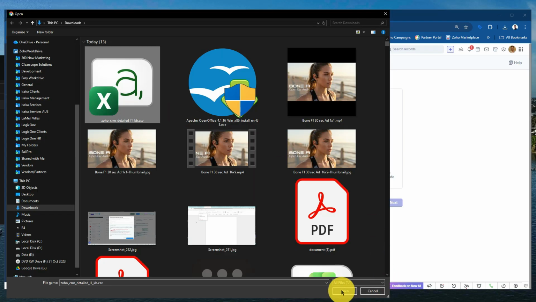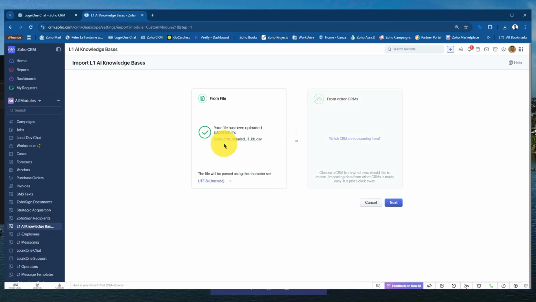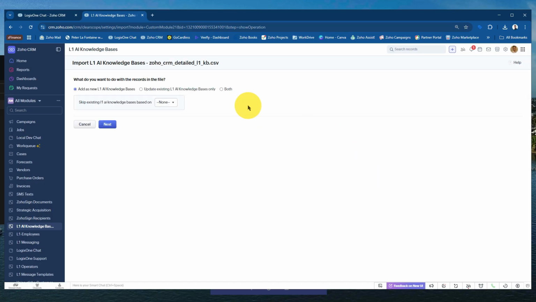There's our spreadsheet. We click that. We click open. All right, so we can see we successfully uploaded that. We click next, and we're going to create as new LogixOne AI knowledge bases. And so let me stop here and talk about these because these are important.